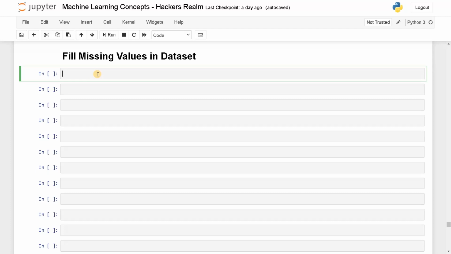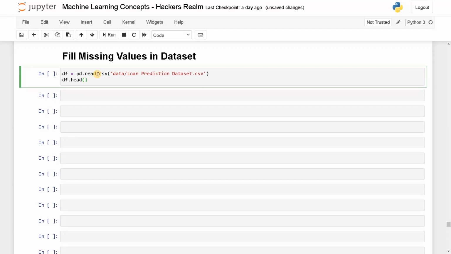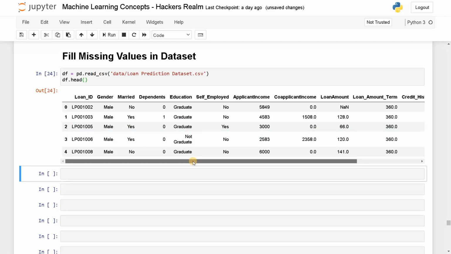First, let's load a dataset. For this, I'm going to use loan prediction data. So pd.read_csv of the loan prediction data, and this is the data I'm going to use.